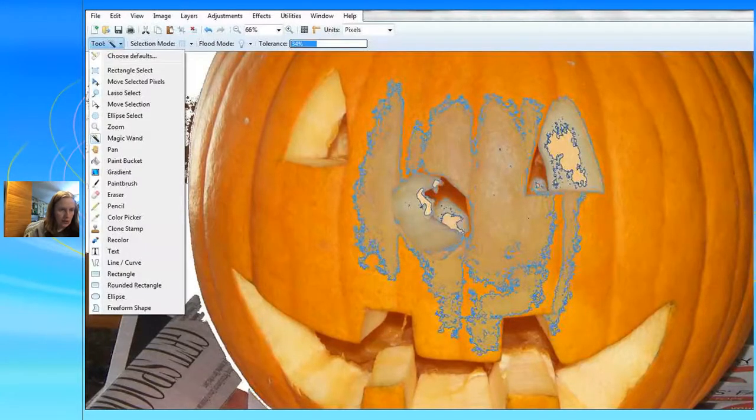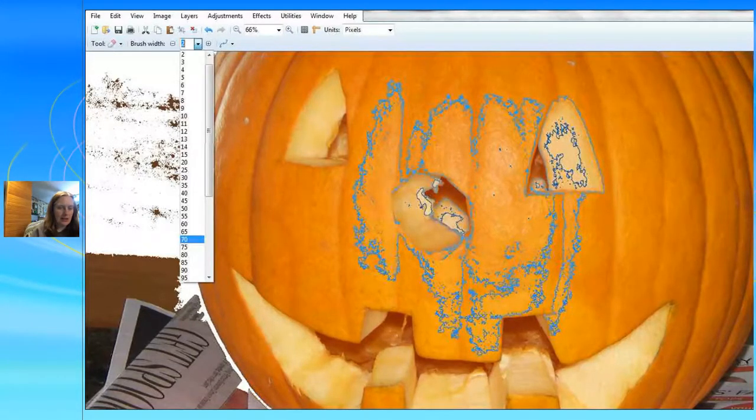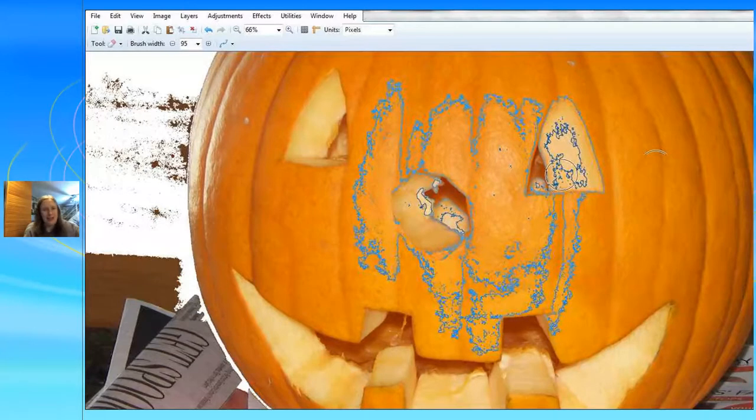Now we're going to go down and click the eraser, and you can make your brush stroke bigger. Now what does that do? That makes it take a lot less time. I'm not sure why it's just highlighted there. I must have bumped something, but what you want to do now is start erasing the background.